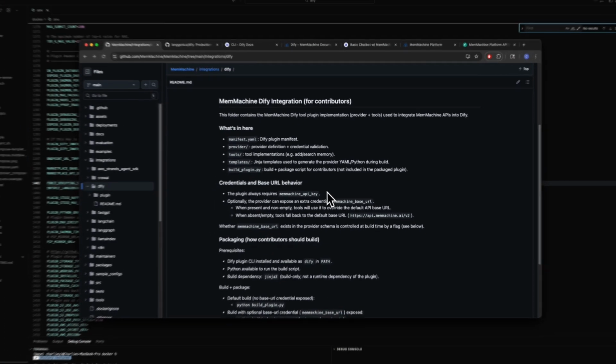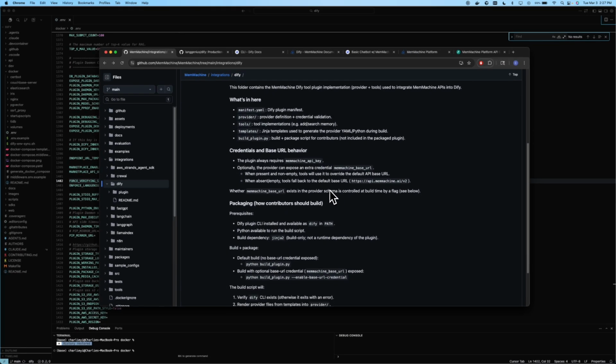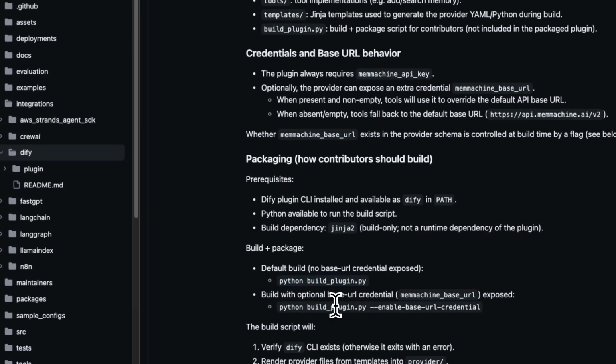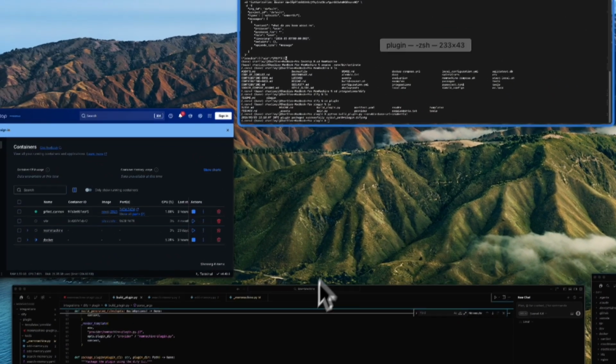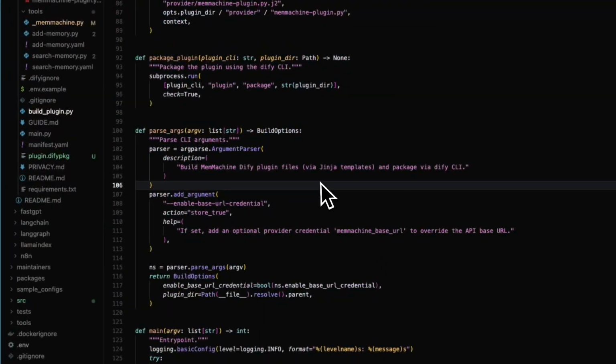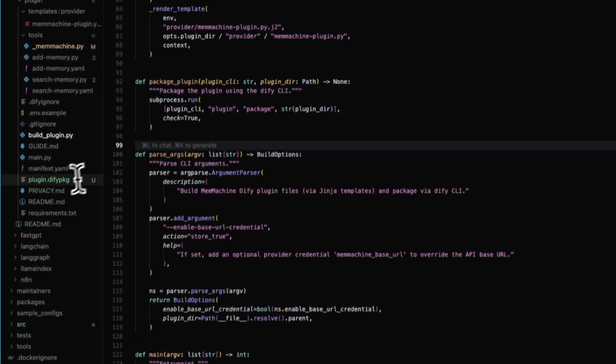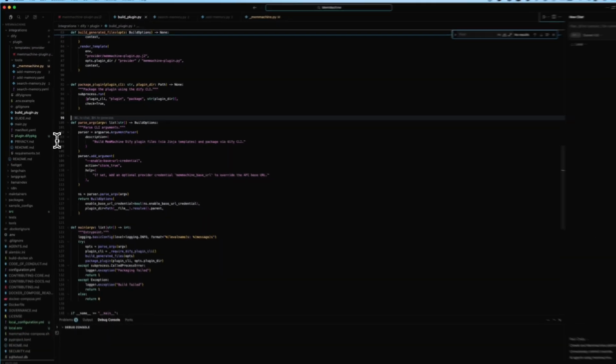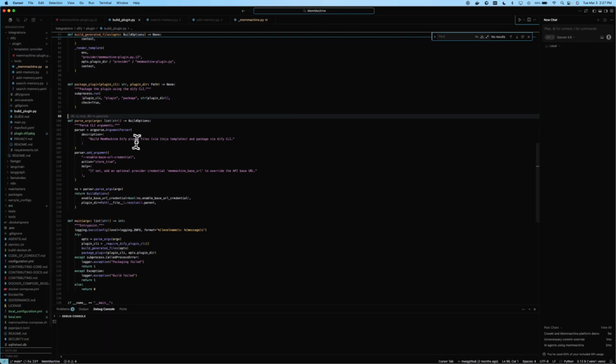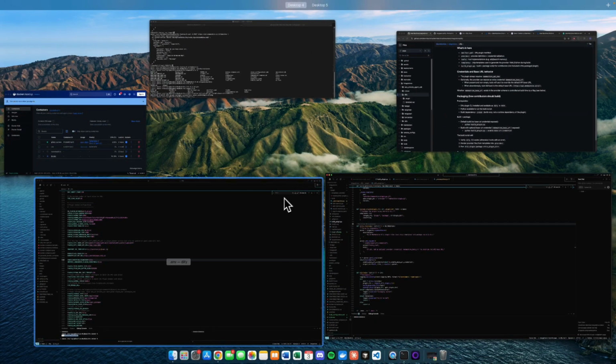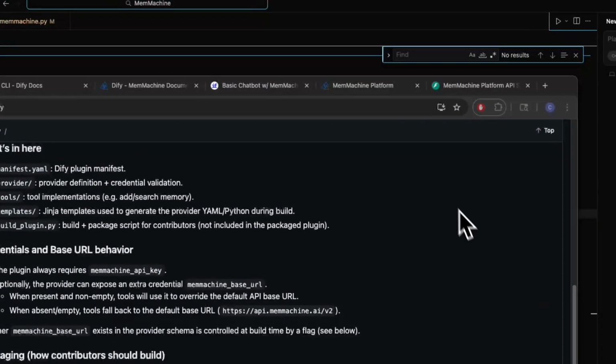Now, once you've done this, you want to build the package. You would just use this command, run it inside the MemMachine package. That'll create the package needed for the actual plugin. So here we see plugin.diffy package. That should be a binary file that you can then just upload.